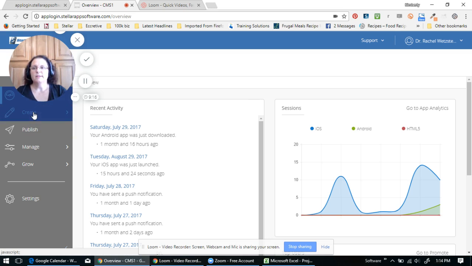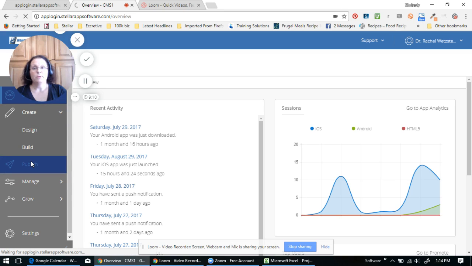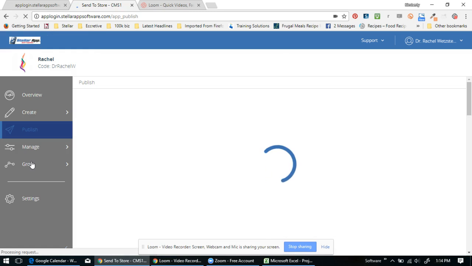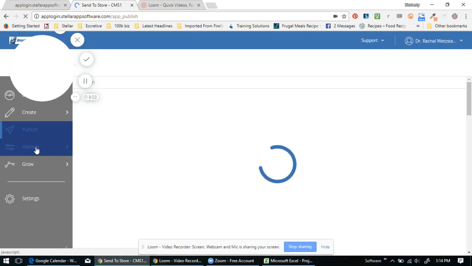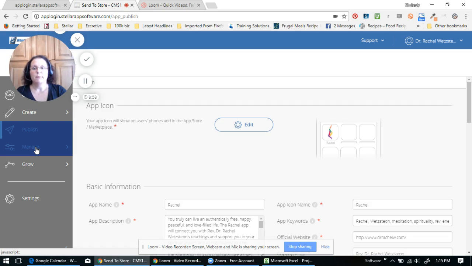So the next section is called Create, which you will not need to use. Also, Publish is another area that you should not need to use because we have already used these to create your app. The next section you will be using, though, is called Manage.